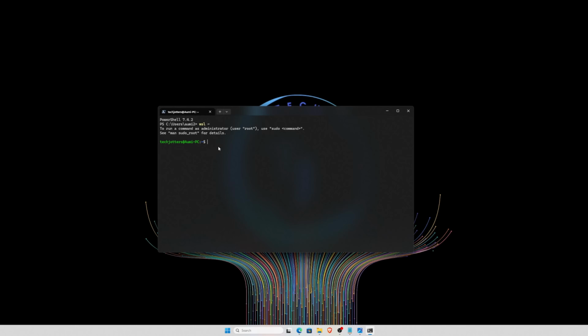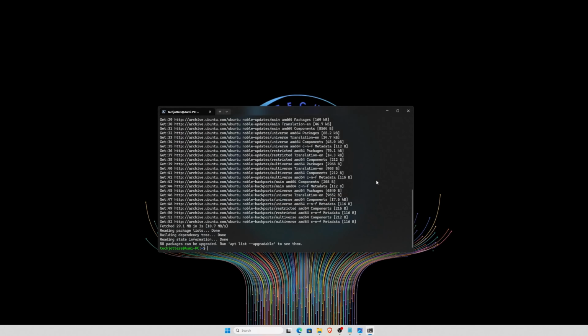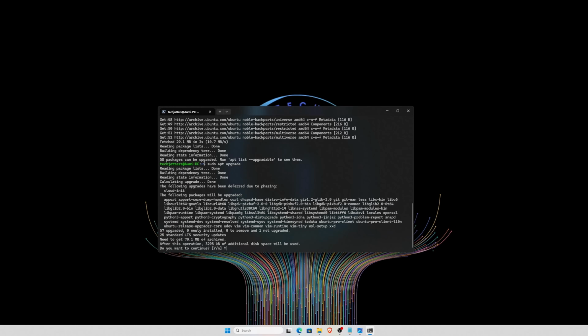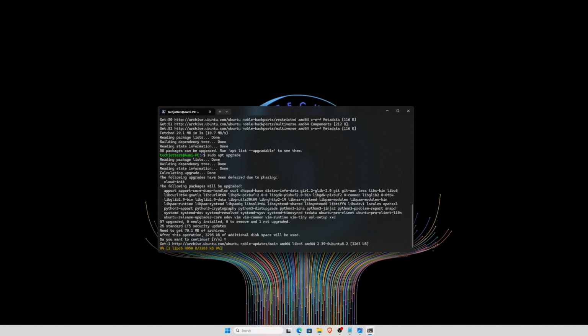Okay, so the first thing is to update the repository. The command is sudo apt update. Run this, and you need the sudo administrative password. So it's already updated, and you can see 58 packages can be upgraded. So we will run sudo apt upgrade to upgrade those packages, and we need to say yes, we want to upgrade everything.